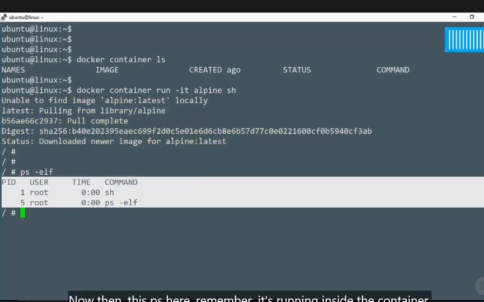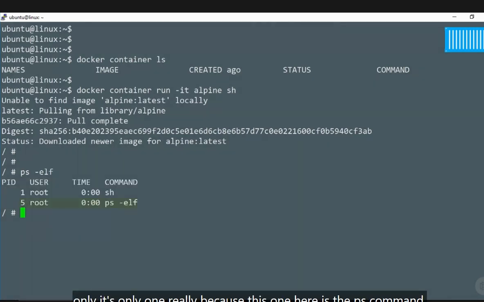Now then, this PS here, remember it's running inside the container. So we've only got these two processes running. It's only one really, because this one here is the PS command, which has already exited. So one process, which plays nicely into what we talked about a minute ago when we said the gold standard for containers is the microservice model with a single process and concern per container.